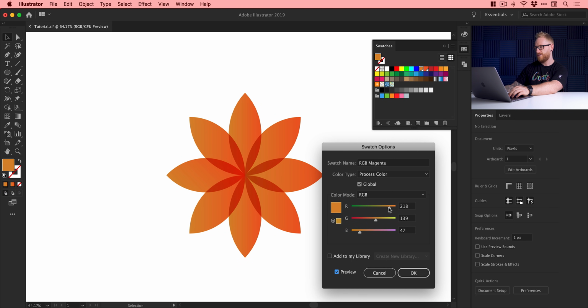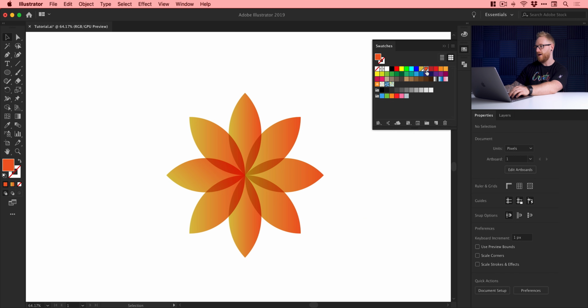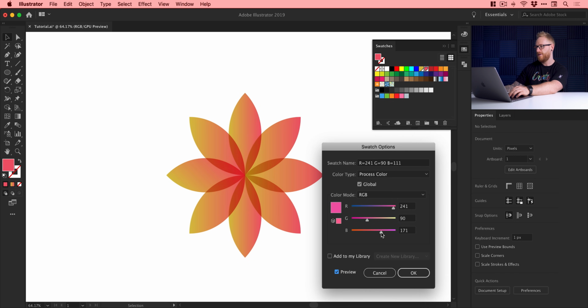So let's go for something a little bit warmer. Let's see where this goes. Maybe something a bit brighter. There we go. We'll leave it at that for now. Click OK. Then we'll double click on the other one, check preview. Maybe something a little bit more pinky. I'm just making this up as I go along. And then I'll jump back to the other one.